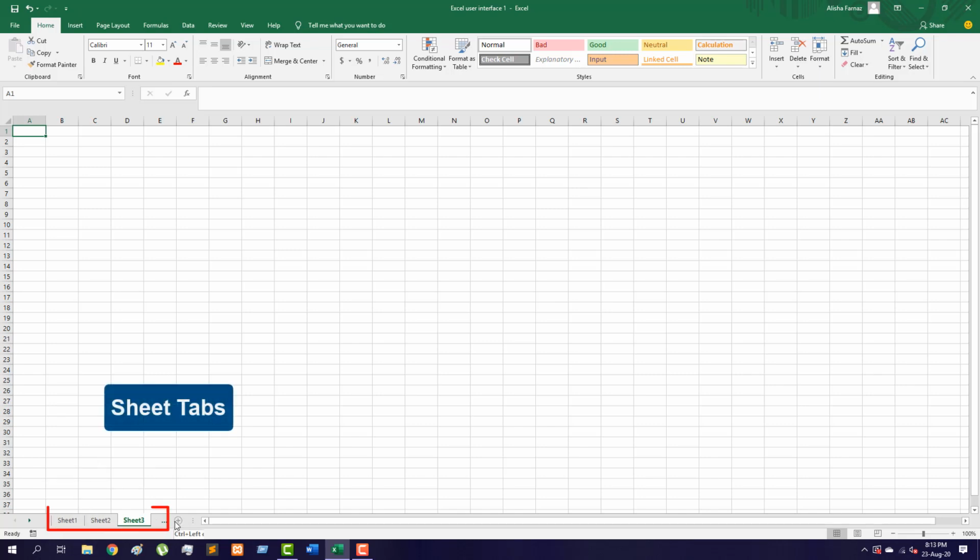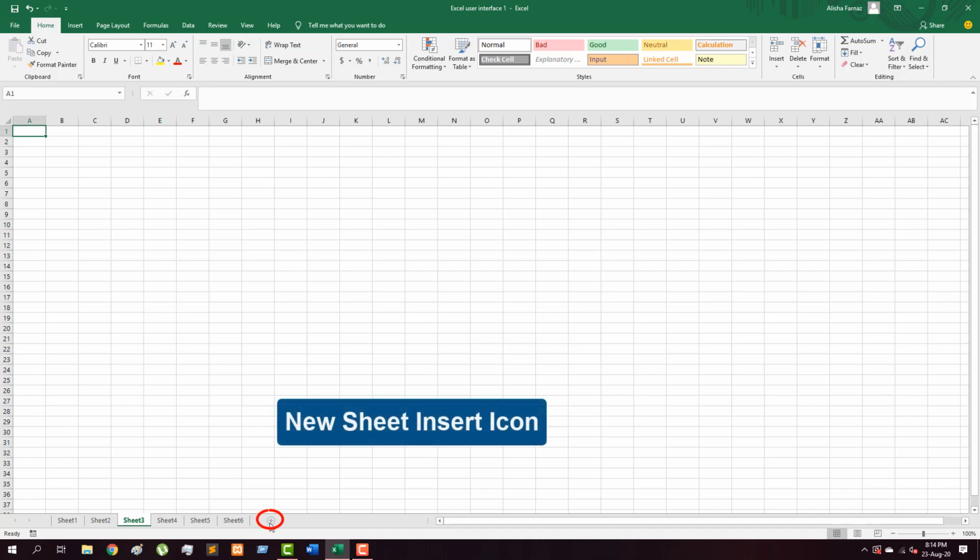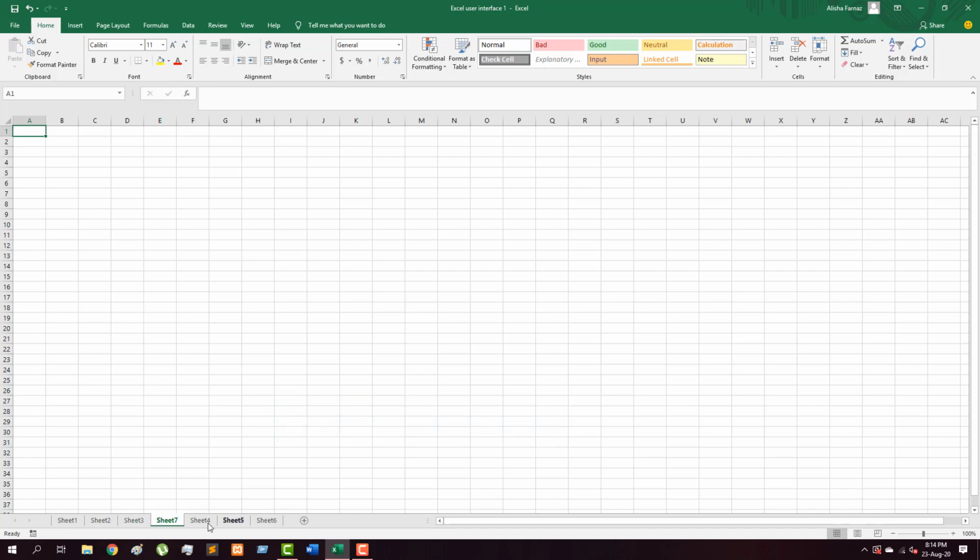This part is called sheet tabs. This plus icon here is called the new sheet insert icon. If you click here, a new sheet will be created.